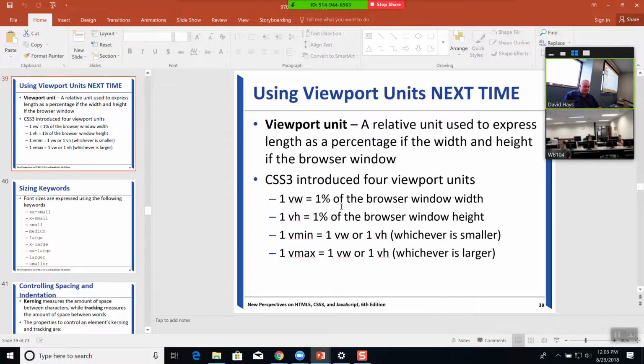Let's see, is there anything exciting here? This just talks about the 4 viewport units that they introduced. 1 VW is 1% of the browser window width, 1 VH is 1% of the browser height, 1 VMin is 1 VW or 1 VH, whichever is smaller, and 1 VMax is the larger of those.